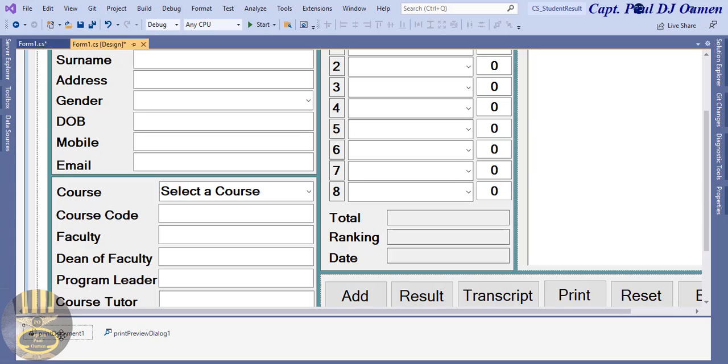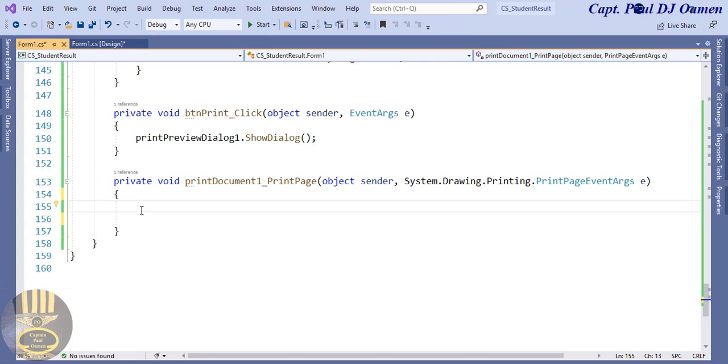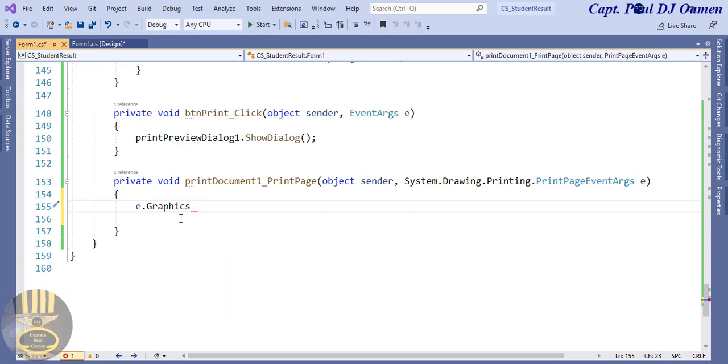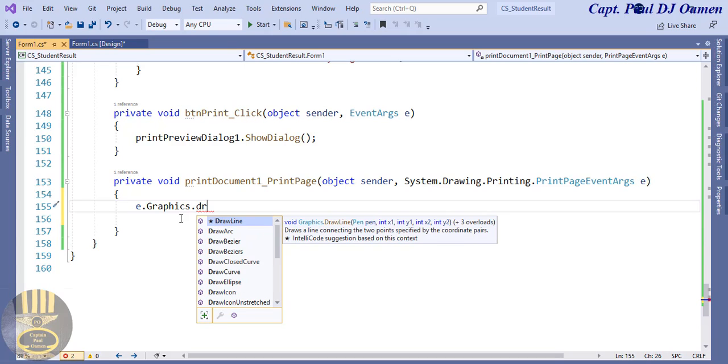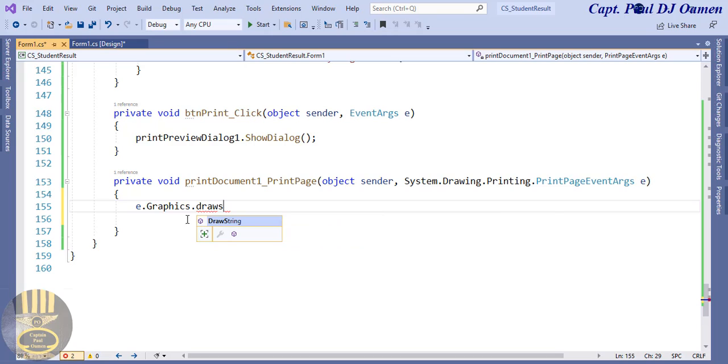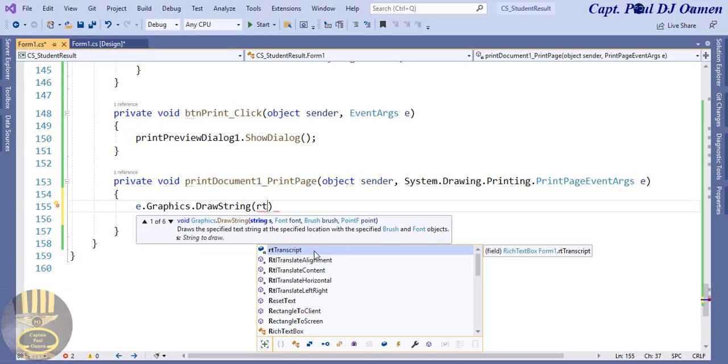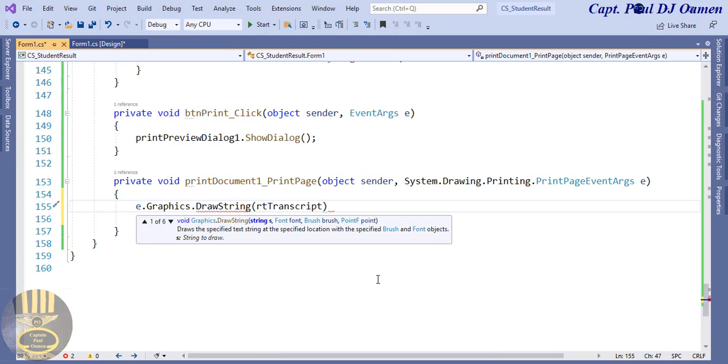Double click on that, and right in here I'm going to use e.graphics dot draw string. And the name of the string that I intend to draw is rt transcript dot text.